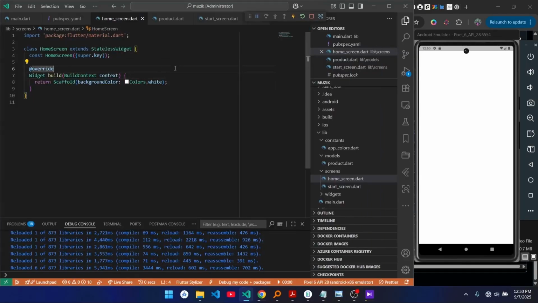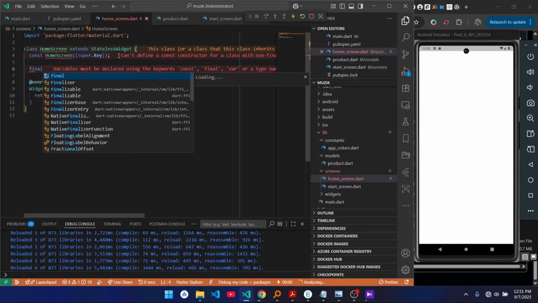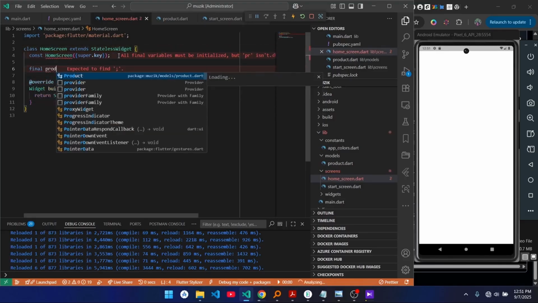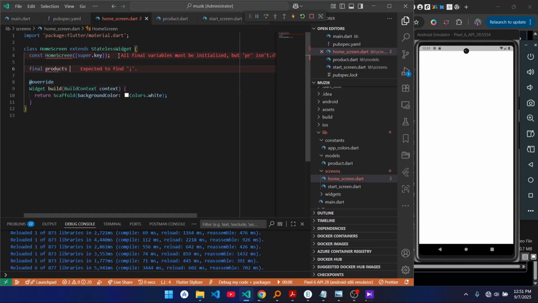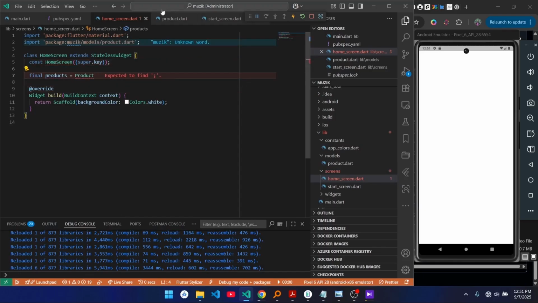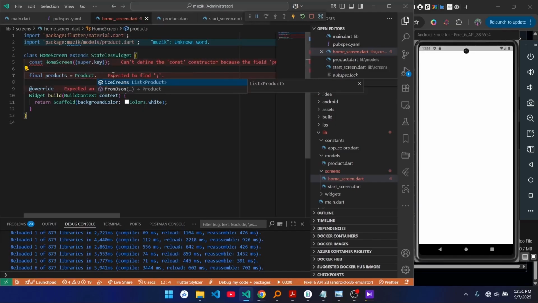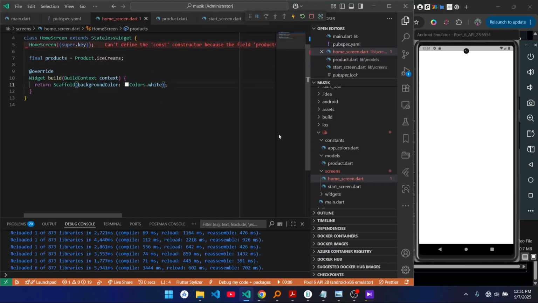Inside this home screen, we're going to make an instance of a products class. So we can come here and simply say final, then we call it products, then we just simply say product. Right, so we import the products right there on top. Then inside the product, we're going to access the ice creams. We do this, then we just simply remove the constant here.